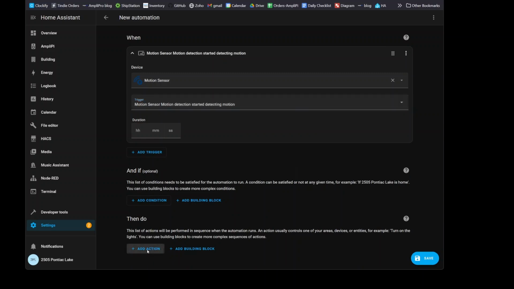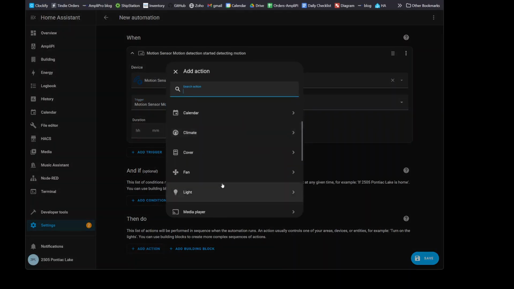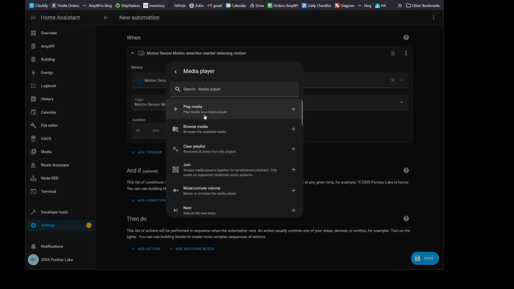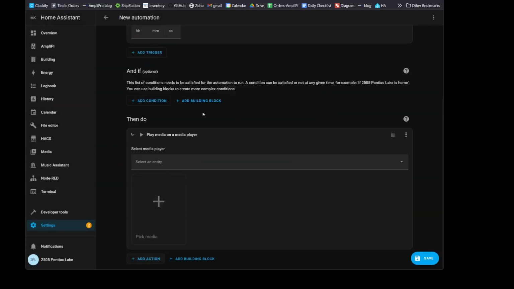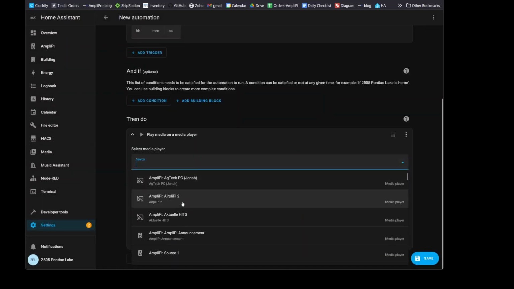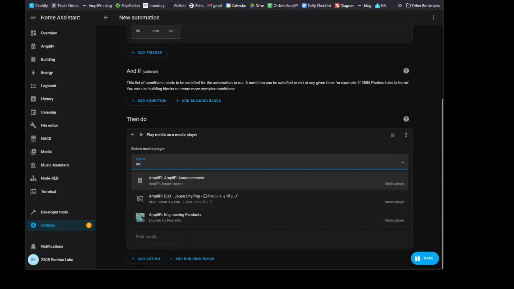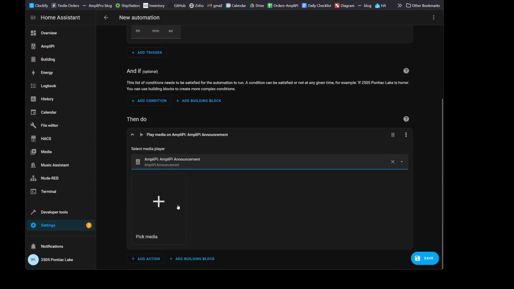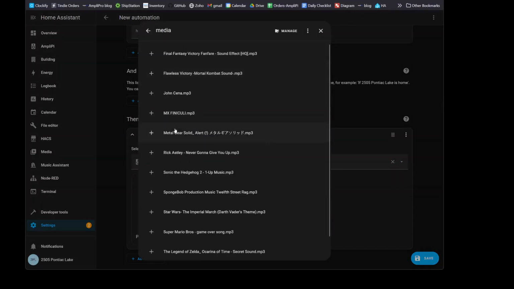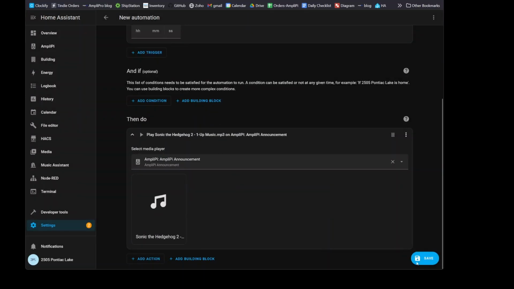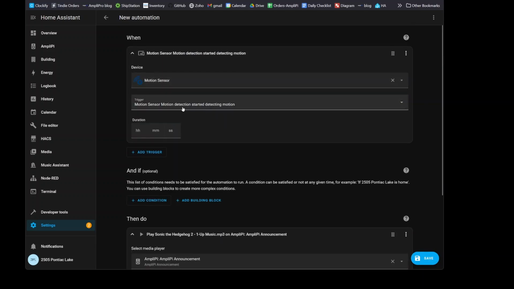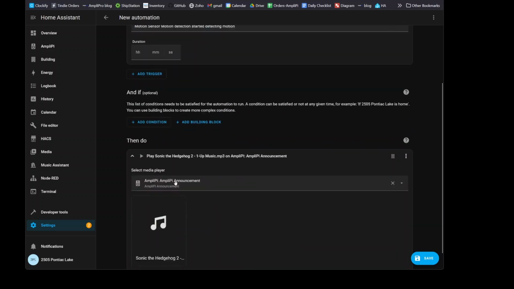All right, so then we're going to select an action, and we're going to use the announcement channel in our media player. So media player is the AmpliPro, so we want to play media. I'm going to select an entity, and here, I'm just going to type in announcement. So we want the announcement channel that's going to play on all of the zones and speakers and everything. So we're going to select, how about the Sonic the Hedgehog 2 1-up music. So when that motion sensor starts detecting motion, it's going to play.